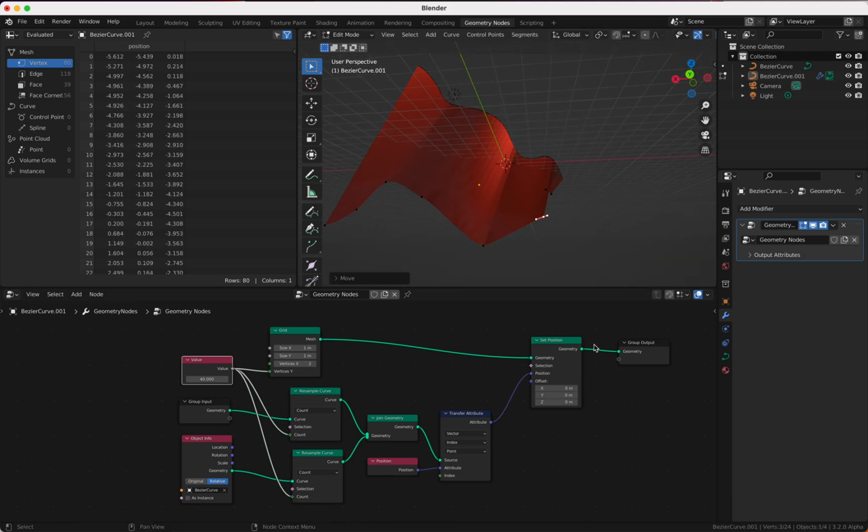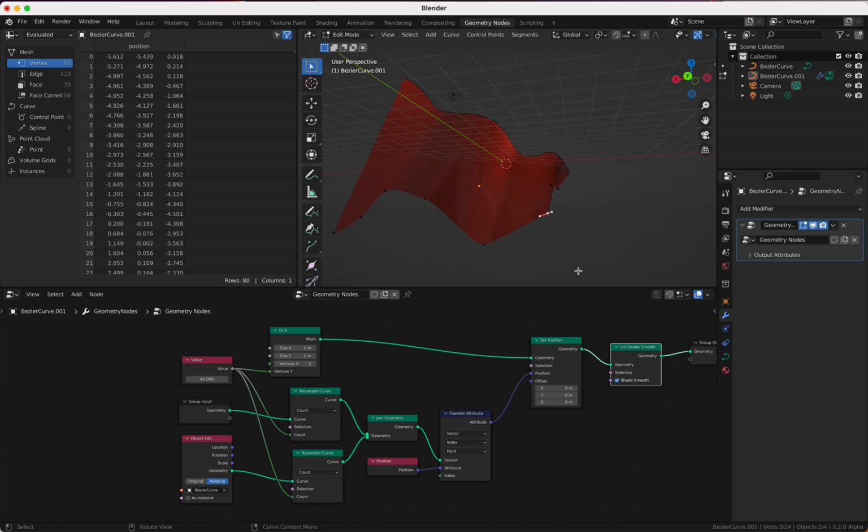If you want to have a shade smooth, you can add here set shade smooth and you have smooth shading on the curve.